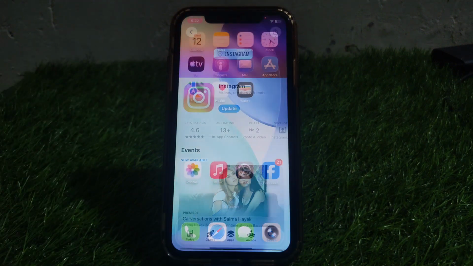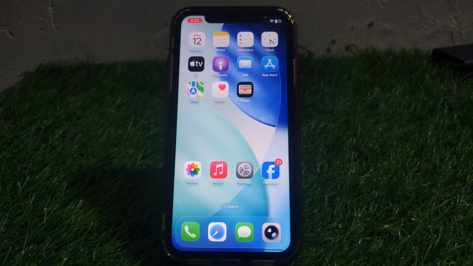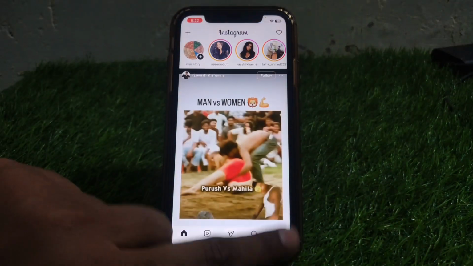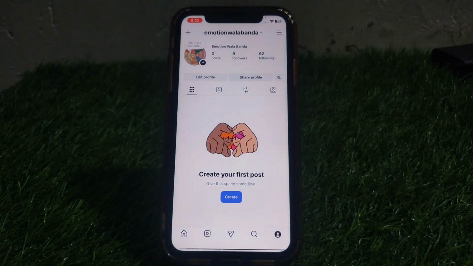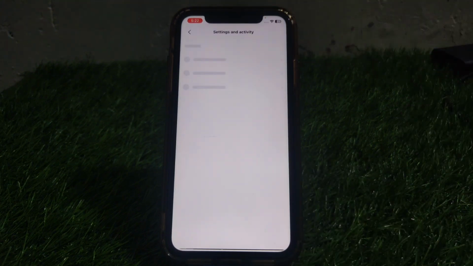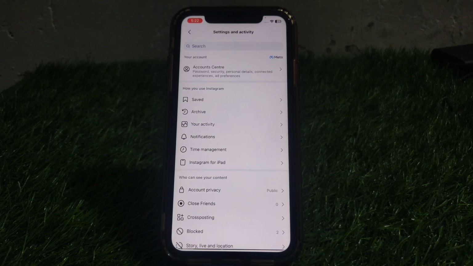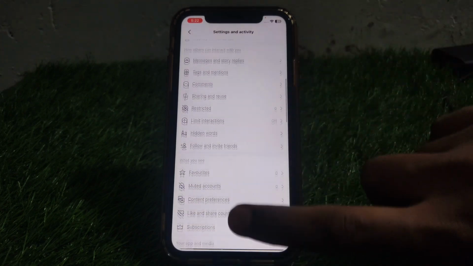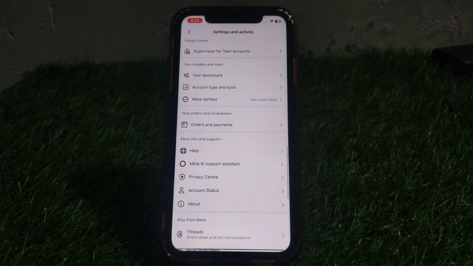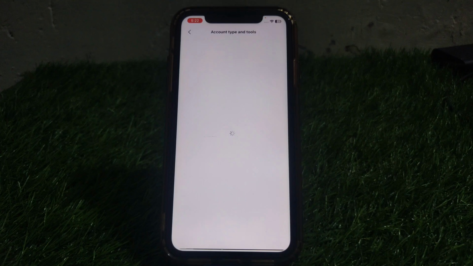After updating the Instagram app, the next thing you have to do is open the Instagram app. Here you will find the profile section, and there you can find the option of three lines, where you can find all the settings related to your account. Scroll down until you find the option of your dashboard and account types and tools. So here you will find account types and tools.